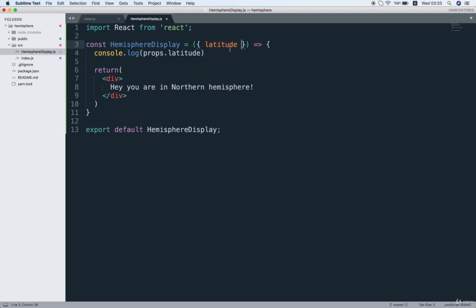And then any time that we are going to want to use latitude inside of our component, we can just call it latitude instead of saying props.latitude. You with me? So we get the latitude property inside the props object thanks to ES 2015 destructuring syntax.